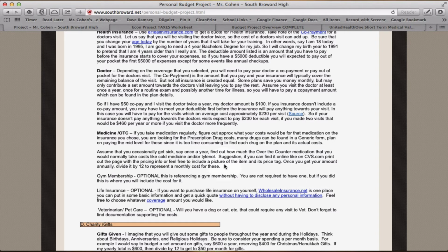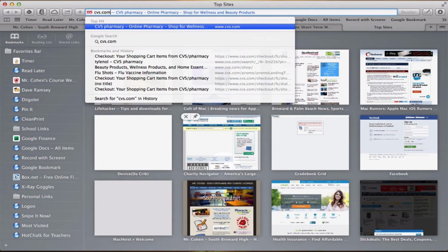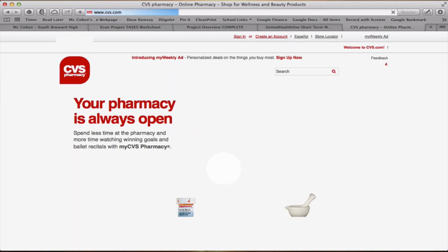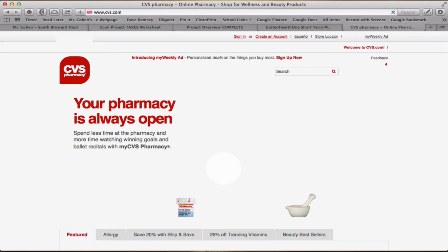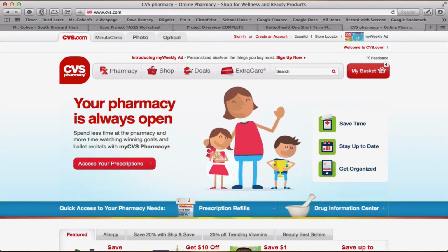So what we're going to do is, if you know of any prescriptions that you already take, you can include those costs. Otherwise, we'll just assume that you're going to have over-the-counter expenses for things like Tylenol or cold medicine, things of that nature. So we can go visit CVS.com or Walgreens.com if you're partial. It doesn't really matter which one, as long as we get some data.